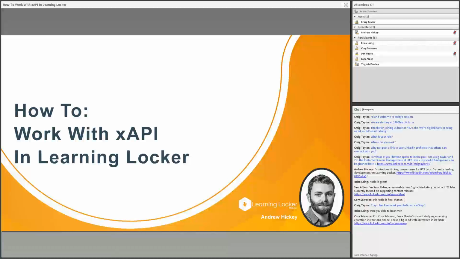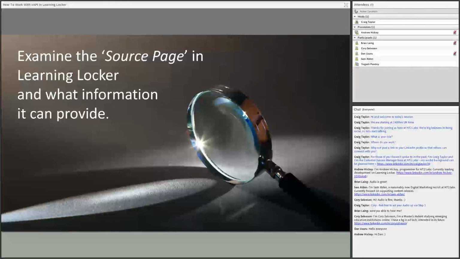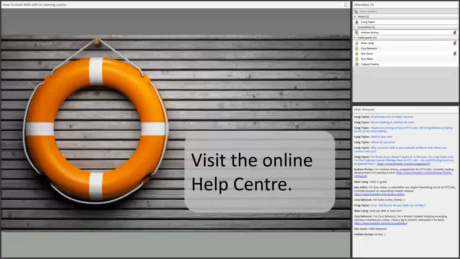So let's have a quick reminder of what it is that we're going to be covering today. The first thing that we're going to do is take a step right back from Learning Locker, and we're going to look at some terms and phrases and terminology that will be very useful to have a good understanding of. We're going to discuss the concepts of a store and an activity provider. Andrew is then going to take us inside Learning Locker, and we're going to have a close look at the source page in Learning Locker and get a better understanding about what information it can provide. What service does the source page provide to us?